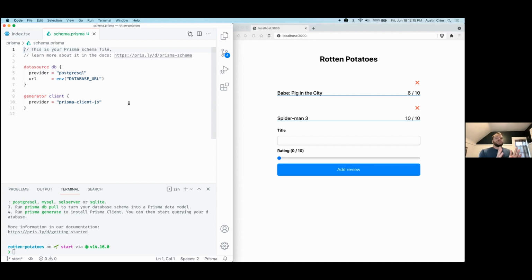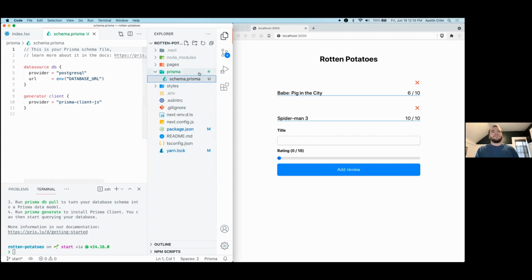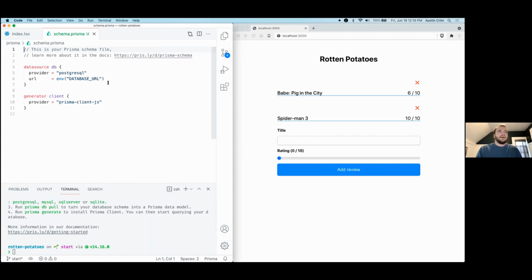So we're using Postgres for our URL. We're using a built-in env function that's going to automatically look for our .env file. Like I mentioned, I already have it in the root of our project with a field called DATABASE_URL that specifies my connection string. So that's the data source block, just talking a little bit about what database we're using and how to get talking to it.